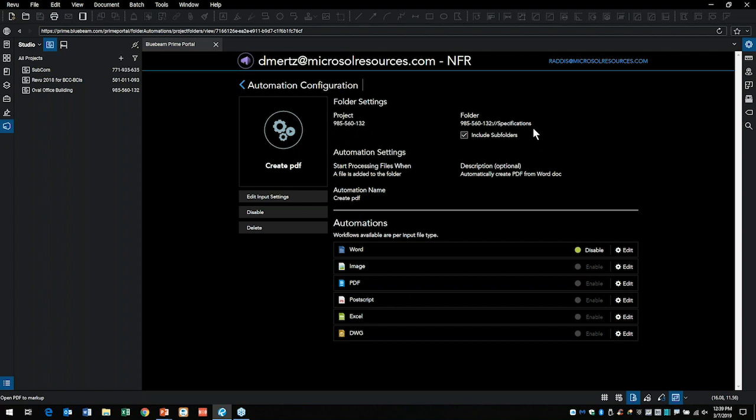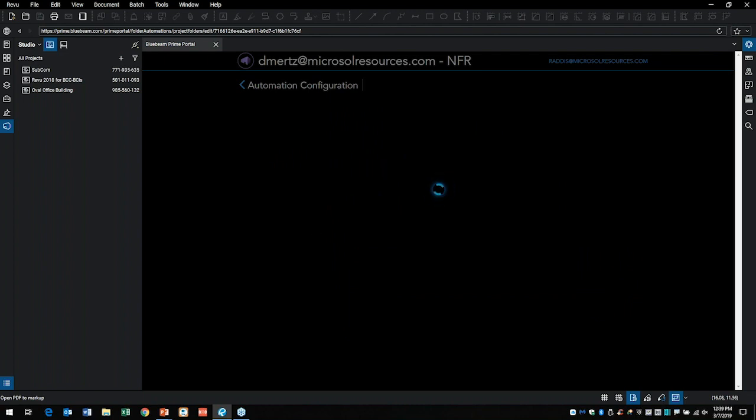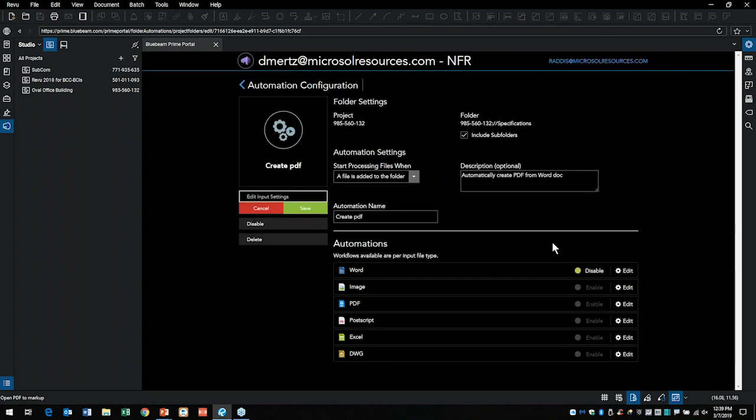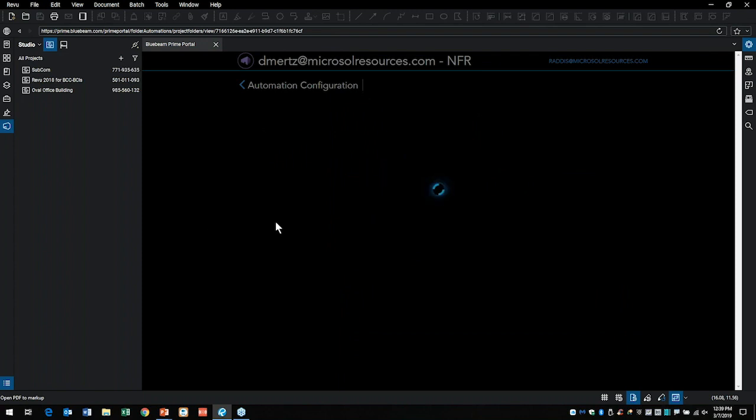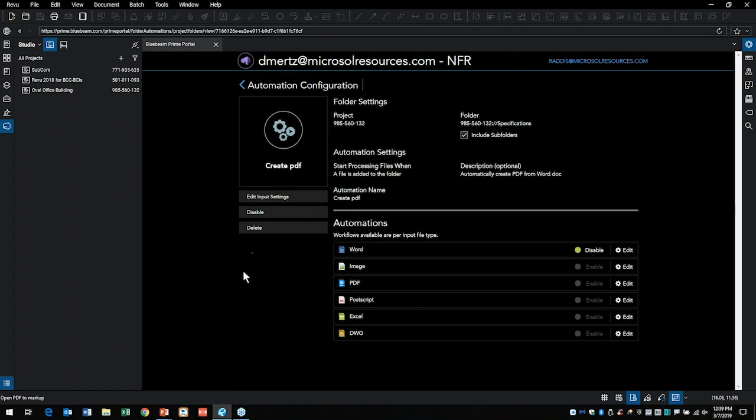In there, you can choose to include subfolders or not, descriptions. You can edit input settings, disable, delete. If I click edit input settings, I will have this, and this is basically what my automations are. I'm going to just cancel that for now. So I've got one automation here listed. It's for Word documents.